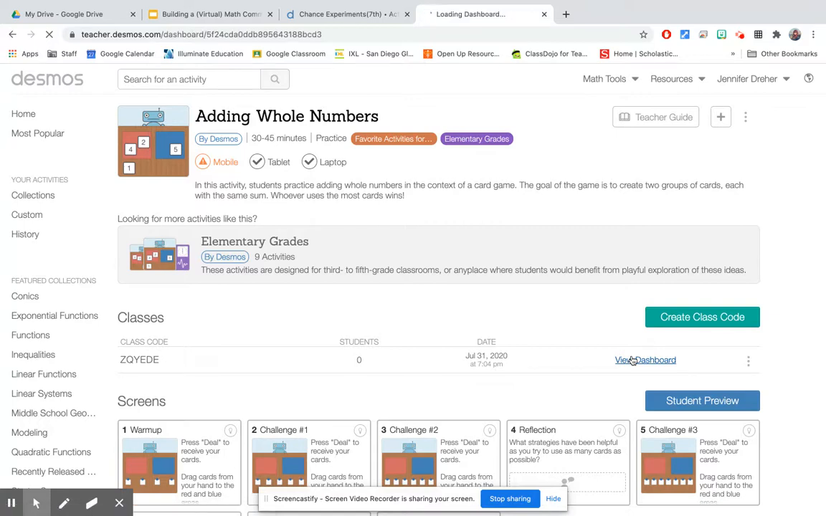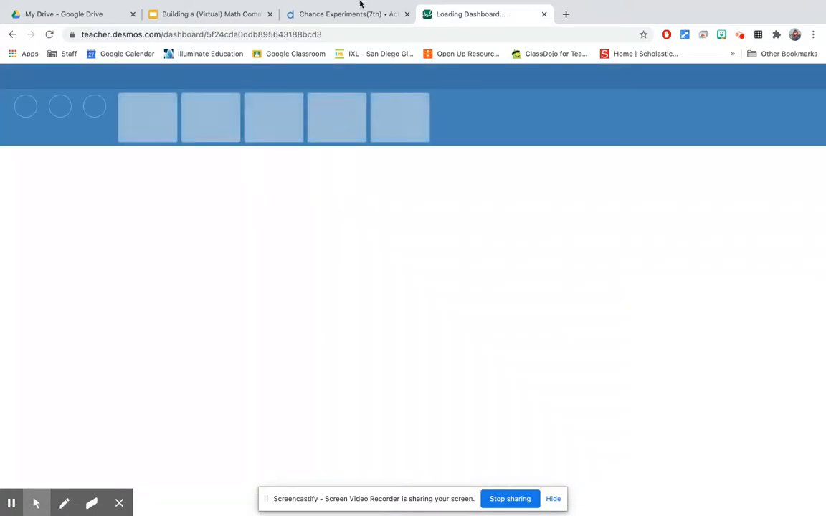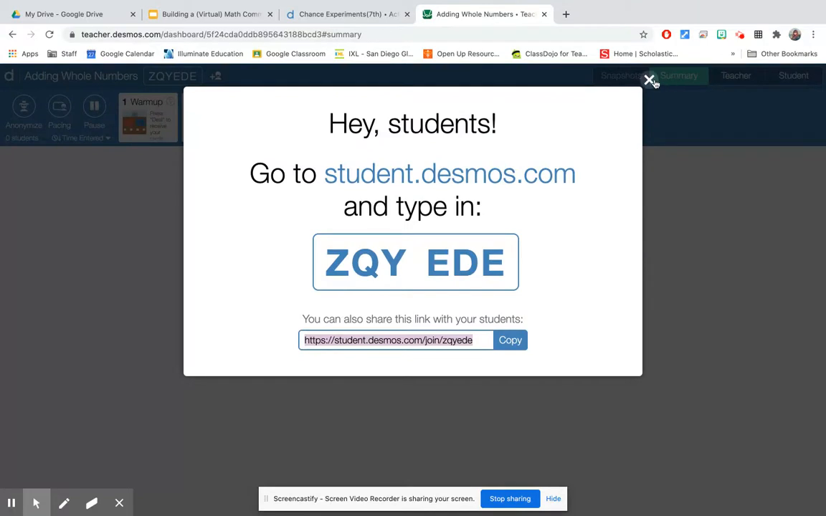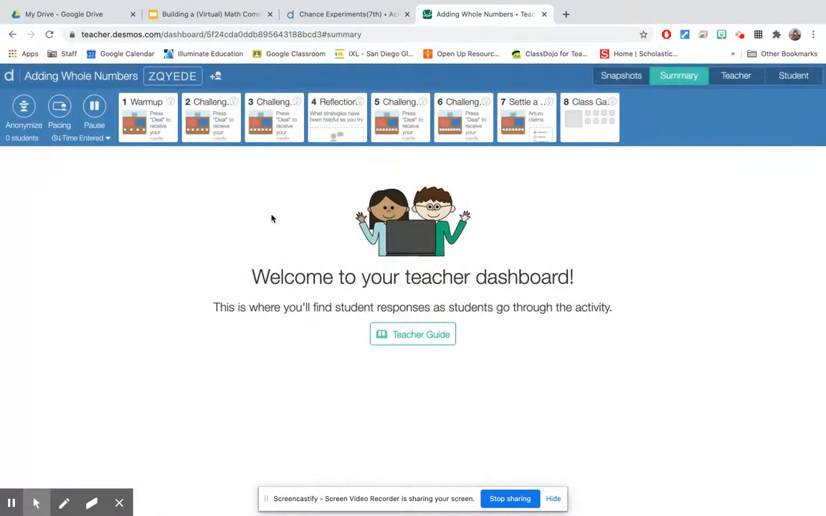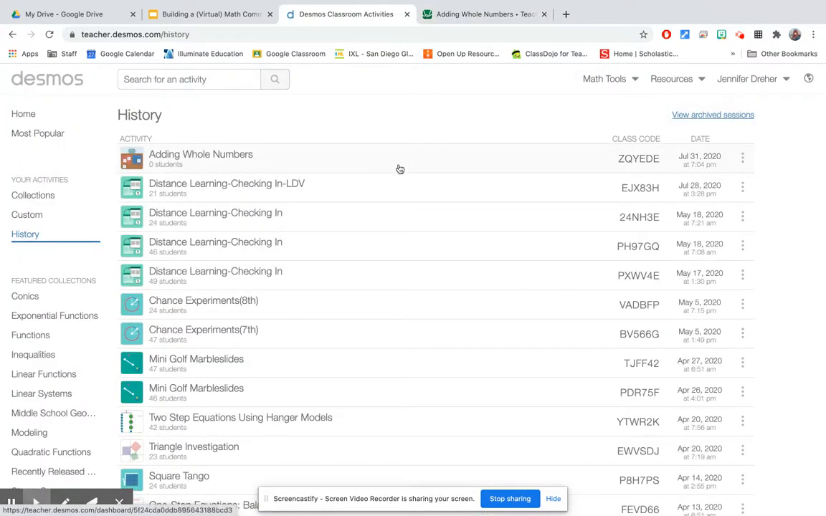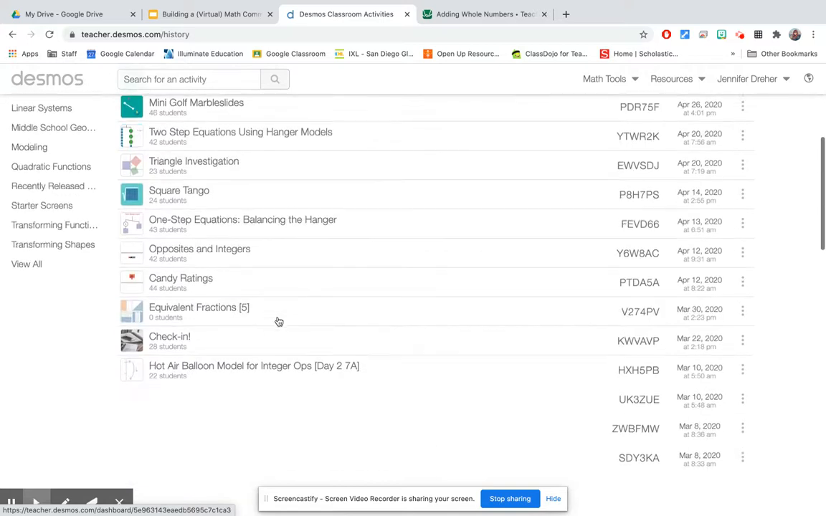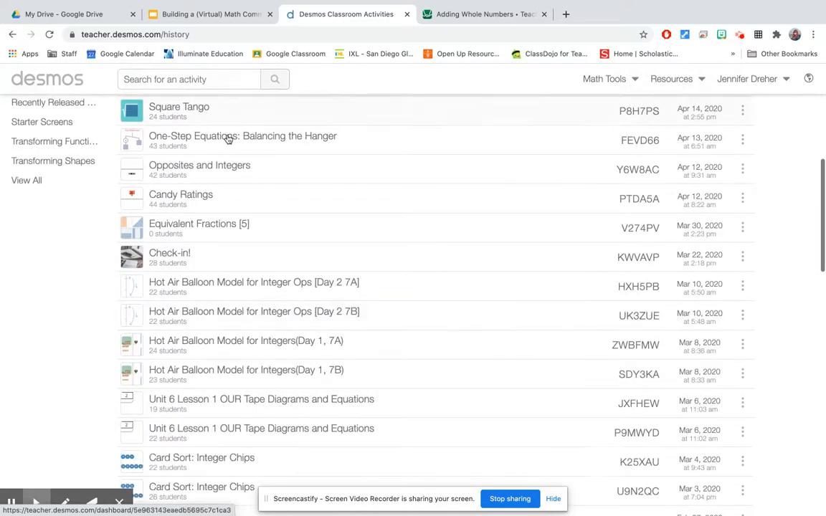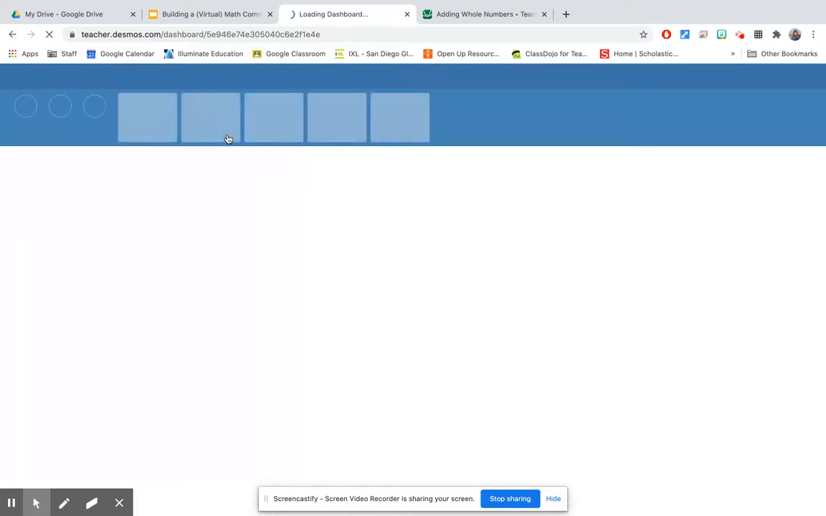Once you are there, you will be able to view the dashboard. On this dashboard is where you can see all of the progress your students are making. I'm going to pull up another one that I've done. If I look at my history, you can see how many I have done with students. Let's say I wanted one-step equations.